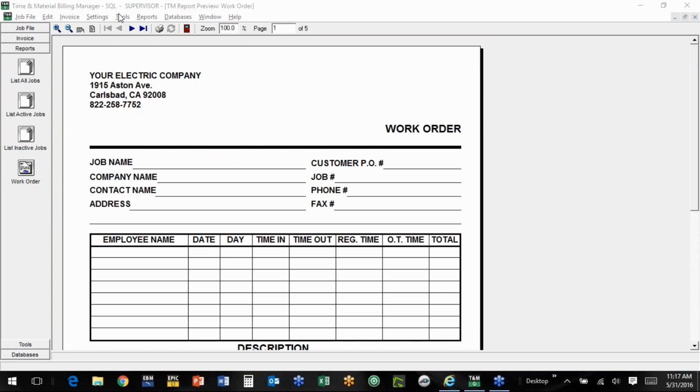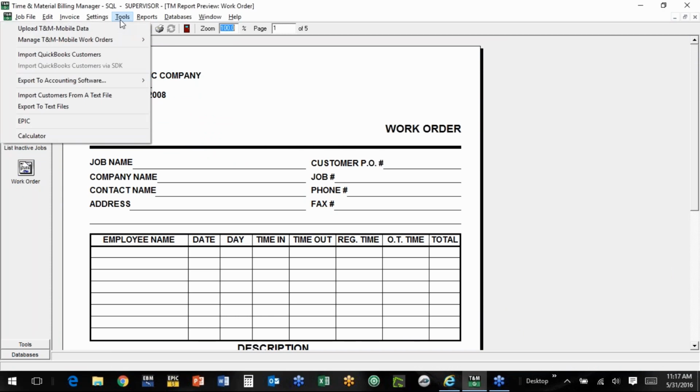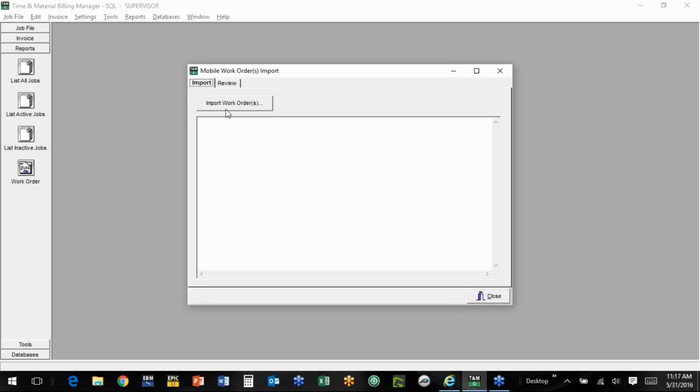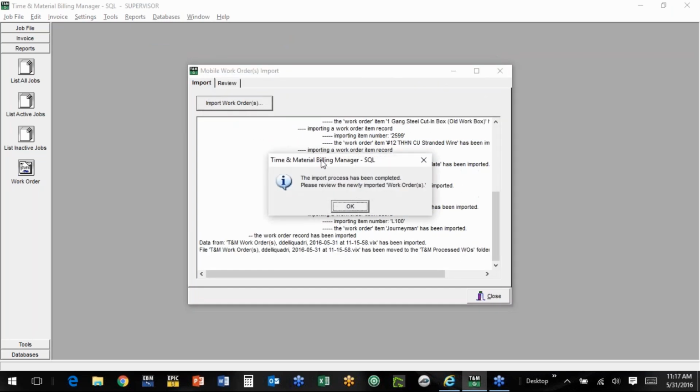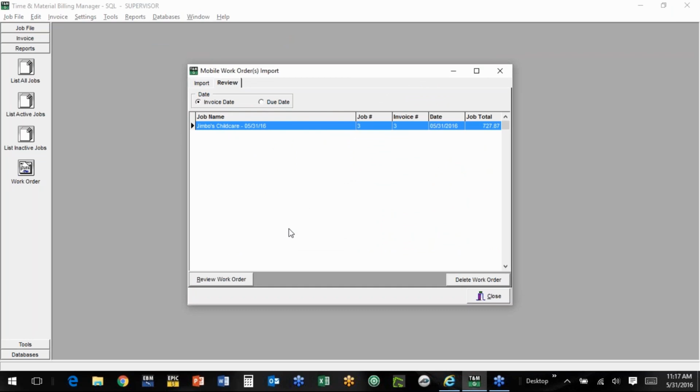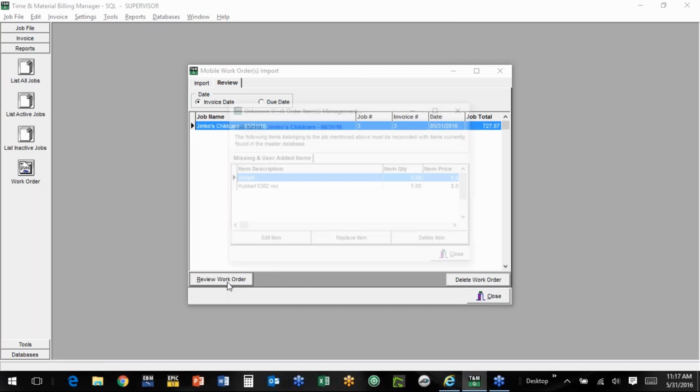So I'm going to go get this invoice. I'm going to go to Tools. I'm going to go to Manage Work Orders, and I'm going to import the email that my electrician just sent me. So I just hit import here. There's the one he just sent me. Brings it in.